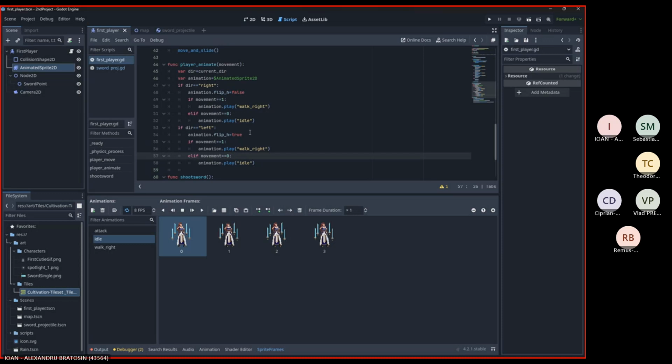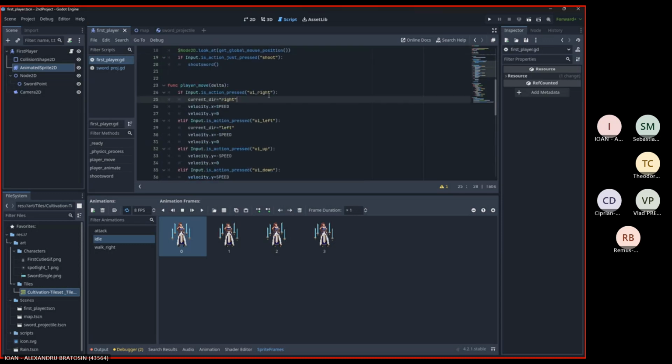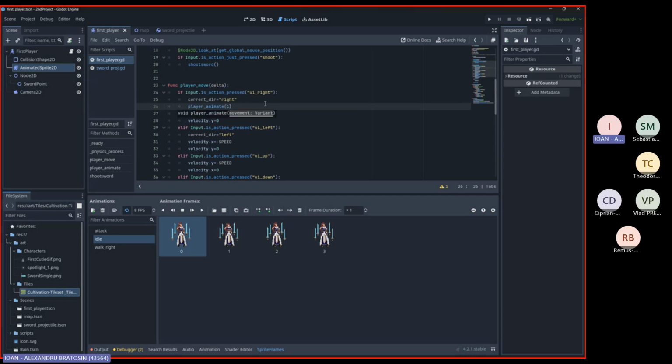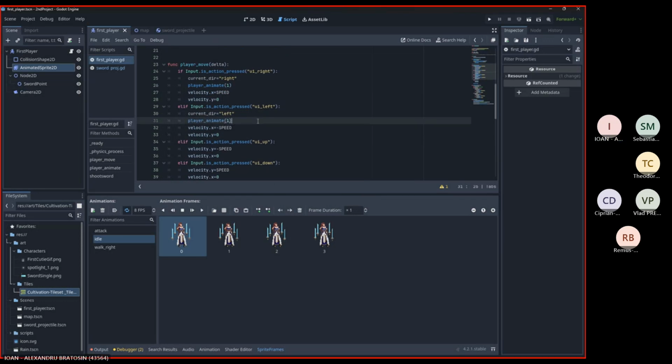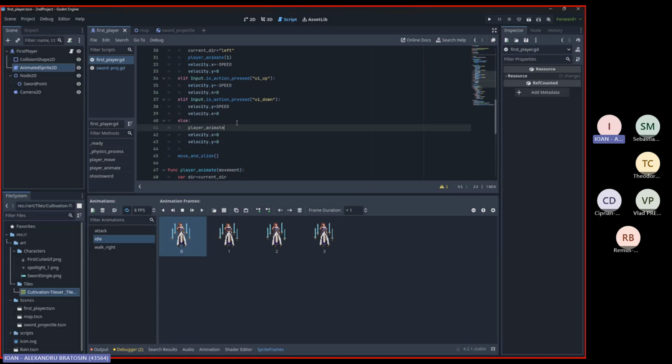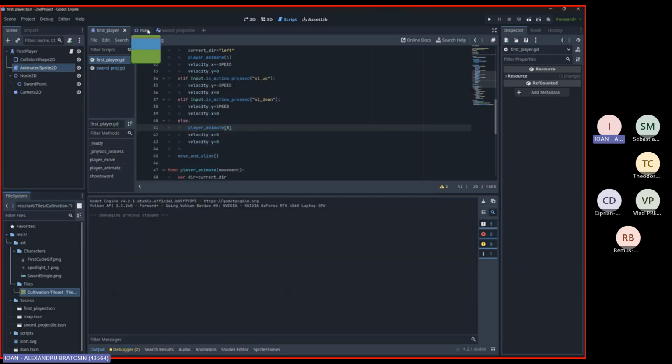Now, what do we do with this function, player animate? We're going to call it where we're going to move. Here, player animate of 1. Here, player animate of 1. And here, player animate of 0. Let's see what we get. Ah, not here. Map.